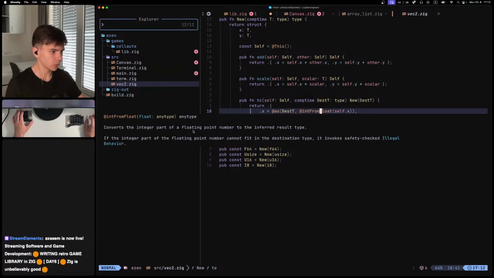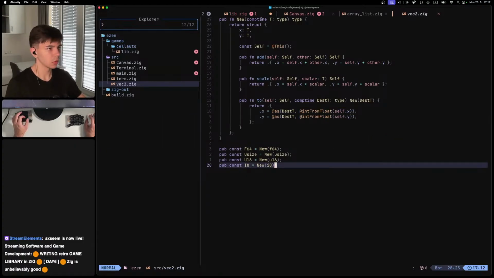Convert the integer part of a floating point number to the inferred result type. If the integer part of the floating point number cannot fit in the destination type, it invokes safety checked illegal behavior. Okay. Good enough. Now let's get back.